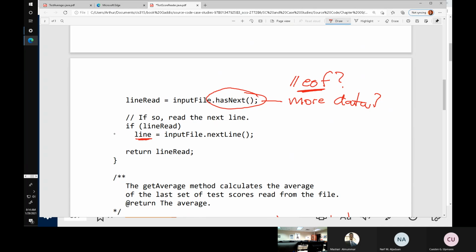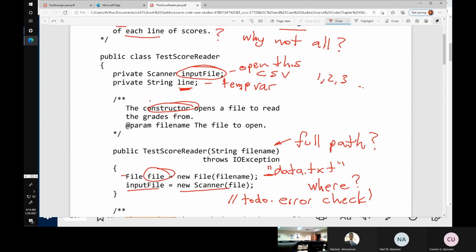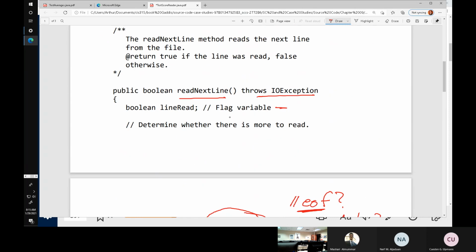Now I could have, in my code, to make it clear to everyone that this is a class variable, I could have said this.line. That's equivalent to line equals. And I only know that because I remember at the top that I had line as my class variable up there, a private class variable. Why does my scroll bar not scroll up? There we go.